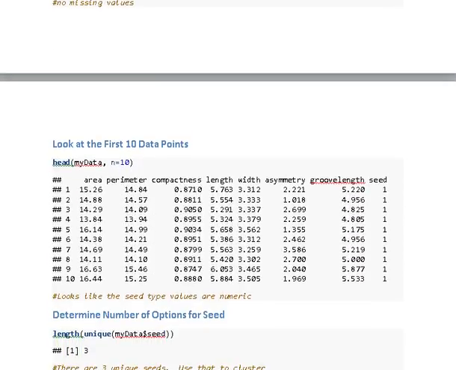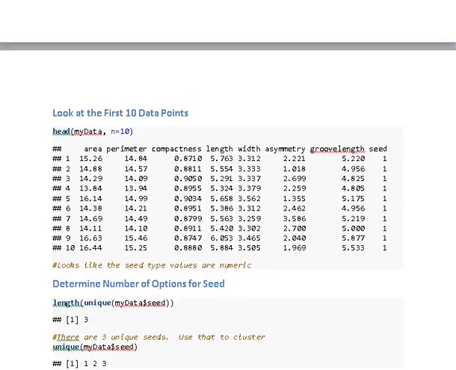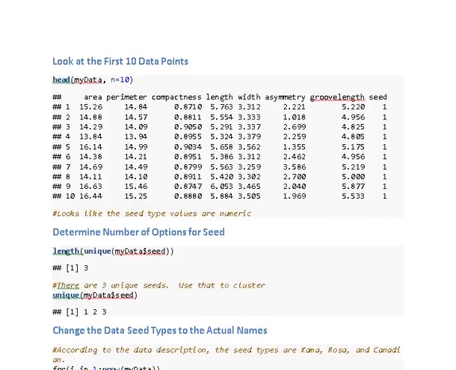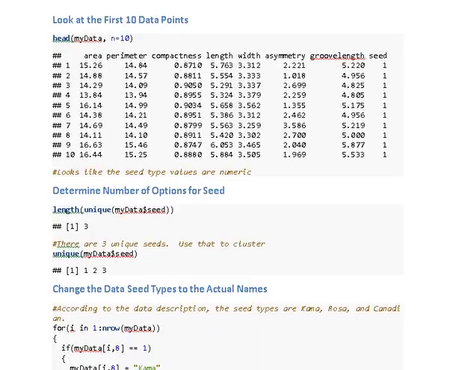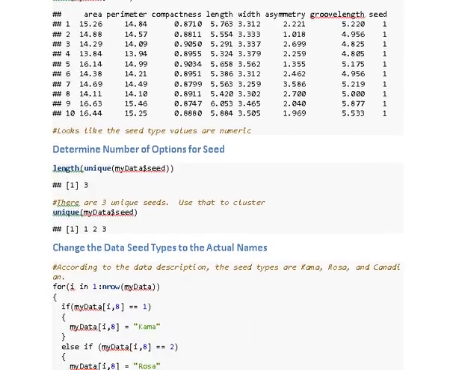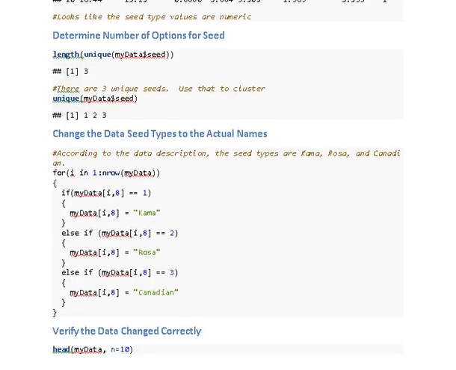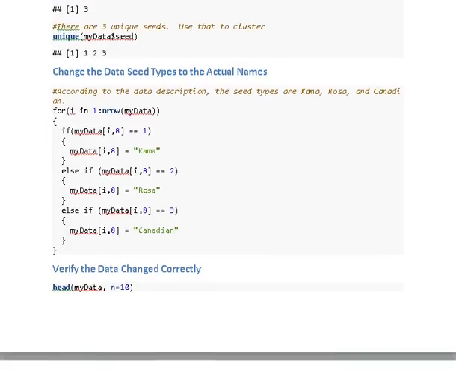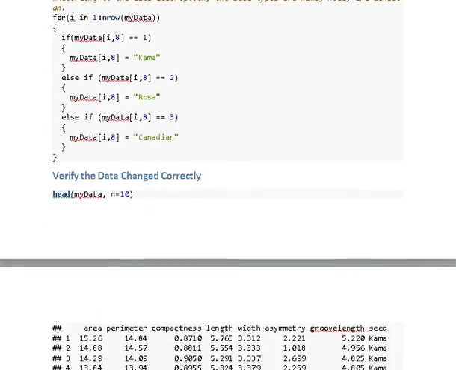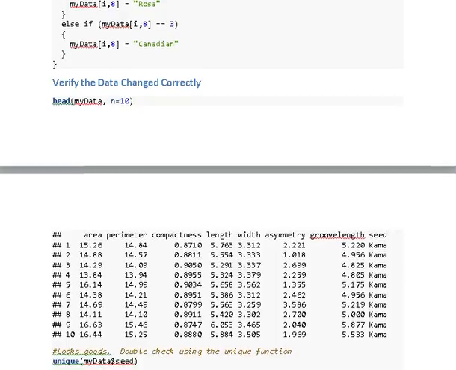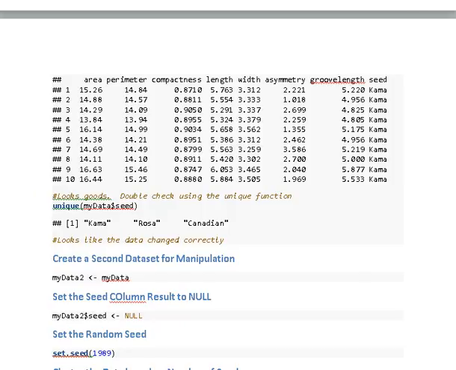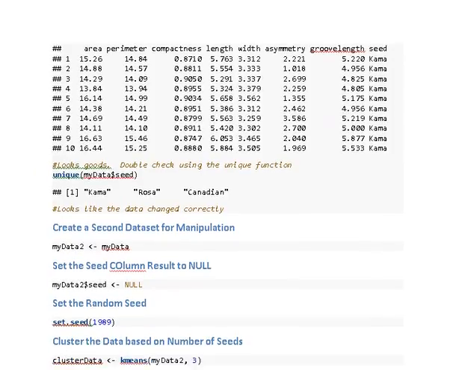Then after looking at the data, I realized that the seed column just had values from 1 to 3, so just 1, 2, and 3 to represent the different seed types. And I wanted to change that to make it a little bit easier to identify which is which. So I looked through all the data and changed it: 1 was the Kama seed, 2 the Rosa, and 3 the Canadian. So I changed that inside the data, and then double checked to make sure that change was made, using both unique and looking at the first set of values.